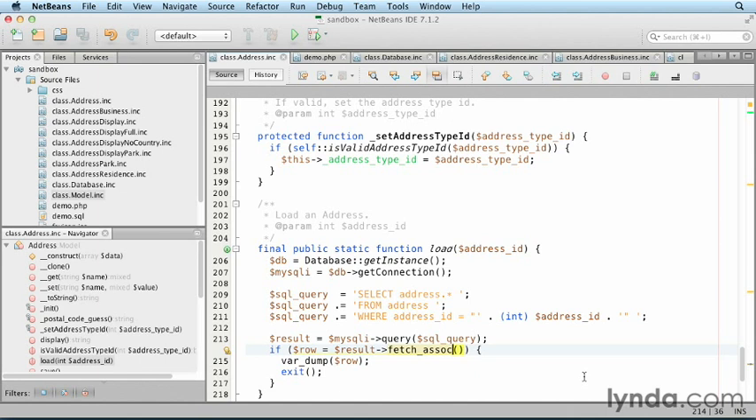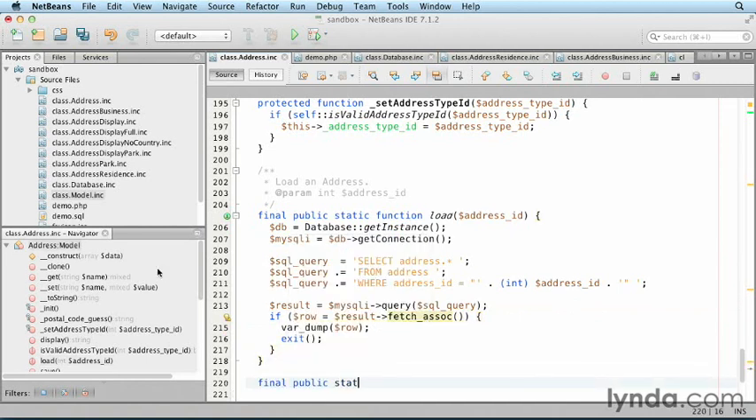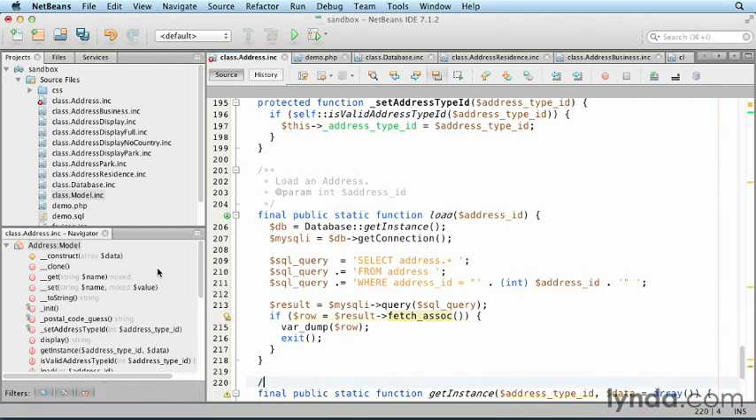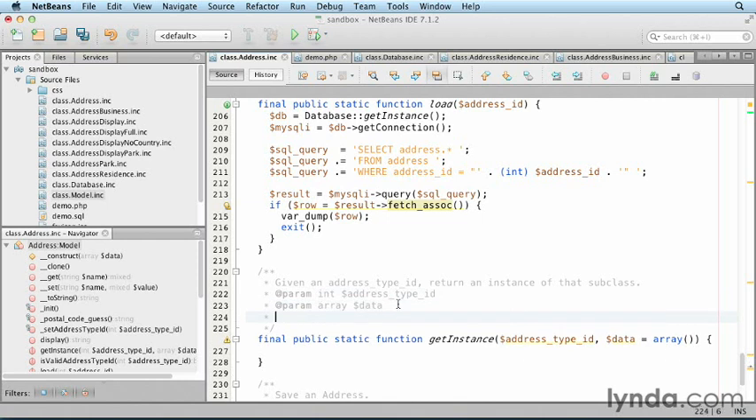This method is public, as it's very useful to be able to dynamically create objects without having to know their class names. Start beneath the load method. Final public static function getInstance, which starts with an address type ID and takes data, which is an array. Add documentation: given an address type ID, return an instance of that subclass. Param int address type ID, param array data, and then return address, and then we'll add a note that it'll be the subclass.